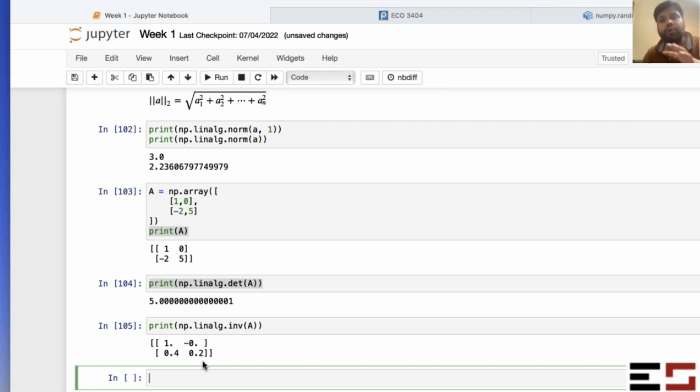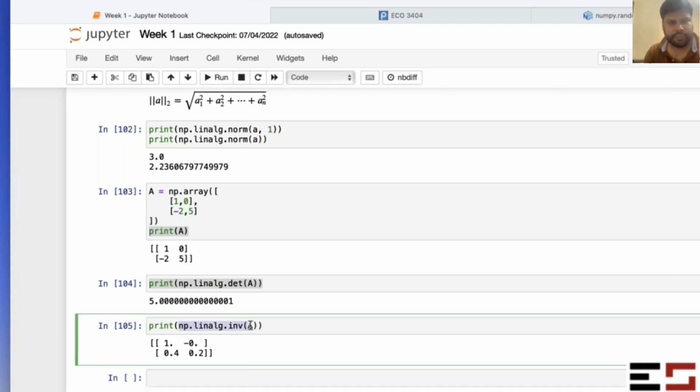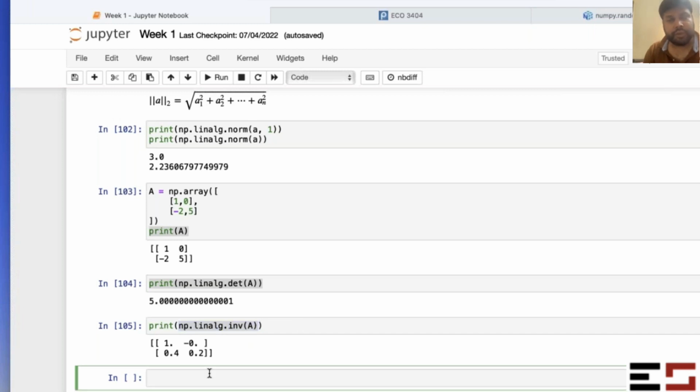If you want to do matrix multiplication, that is also something that you can do in Python. So let's try this out. We have this A, right? Let's multiply it by the inverse of A. So what do you think you will get if you multiply A and the inverse of A? Identity matrix, right? You should get the identity matrix. So let's just do that.